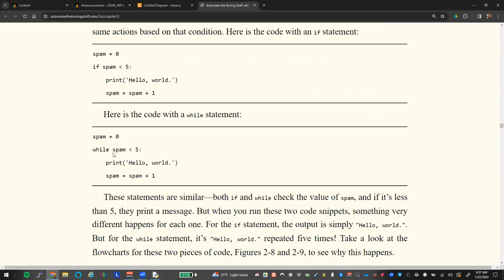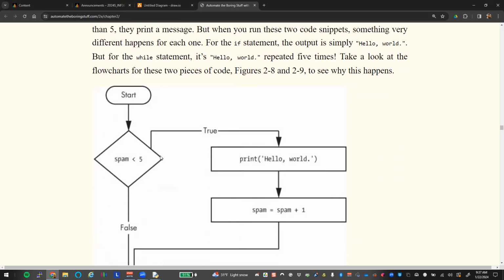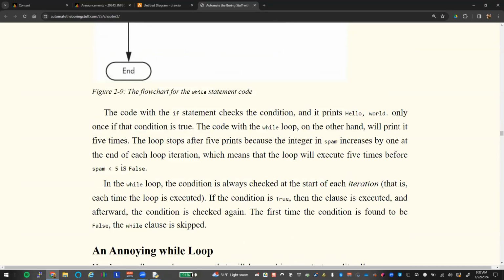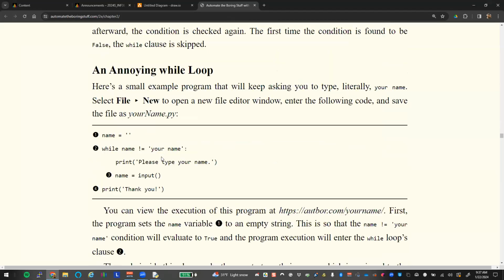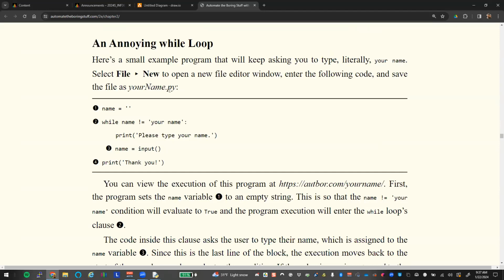So when we look at these, we have our while statement. We talked about these same conditions, same exact things. You have the annoying loop, which is kind of what I already showed you guys. So if you looked at this code, while name is not equal to your name, please type your name. And as you type in your name, you're going to be stuck in this same loop over and over. Why would you be stuck in this loop?